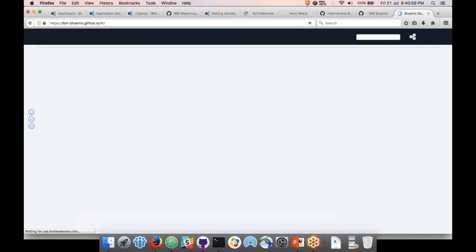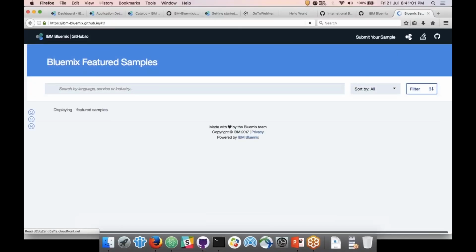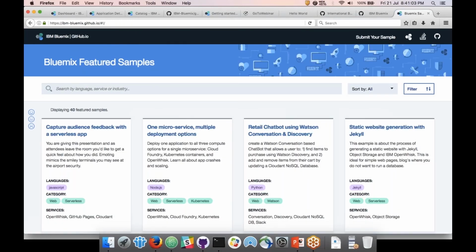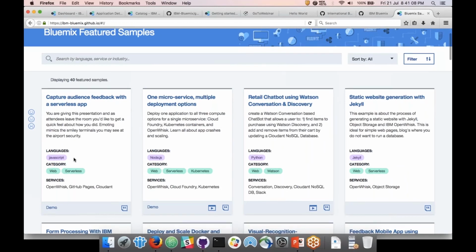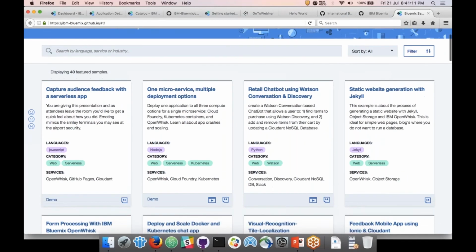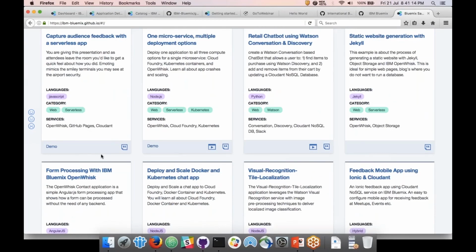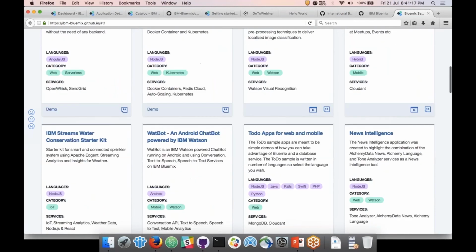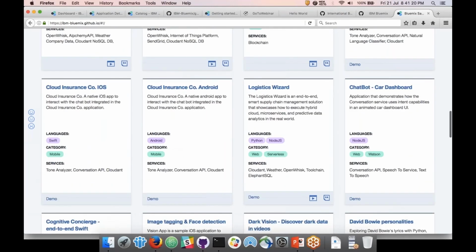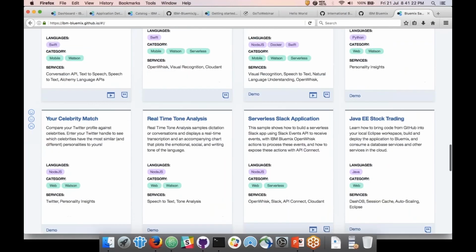There's one more: IBM Bluemix GitHub.io. It features a lot of samples, where you can see the language, which right now is JavaScript, the category, such as web and serverless, and what services it makes use of. This usually will be a demo. There will be video tutorials also. So a lot of content for the developers to make use of, right?